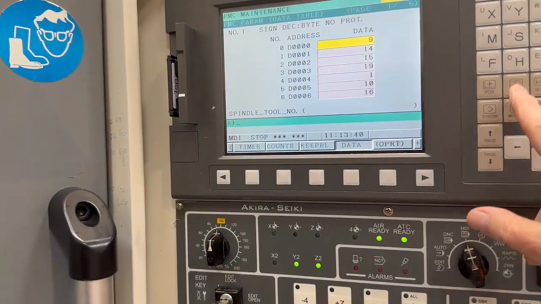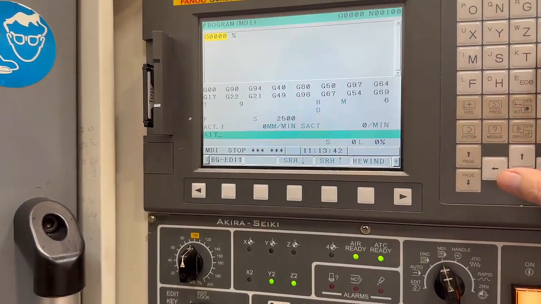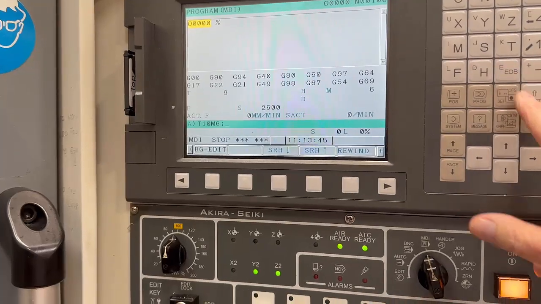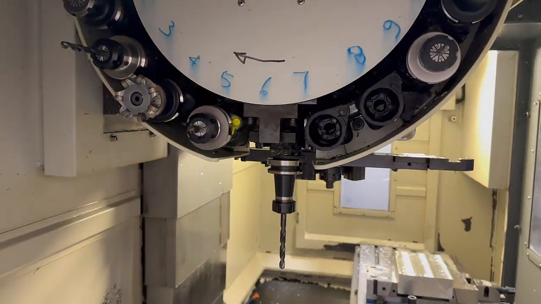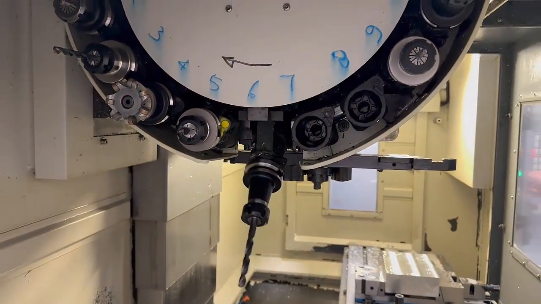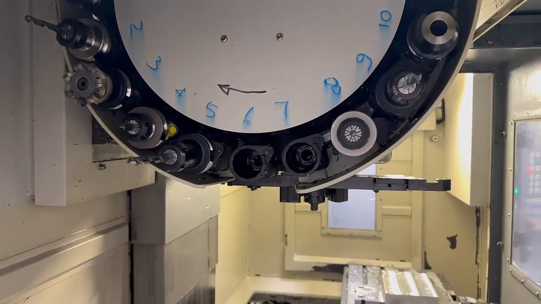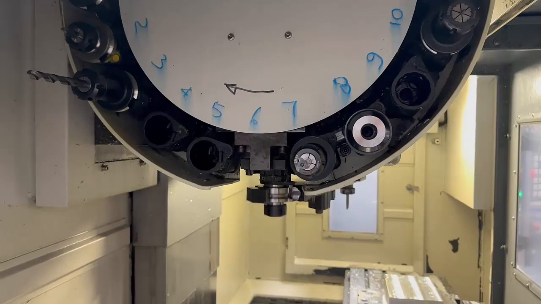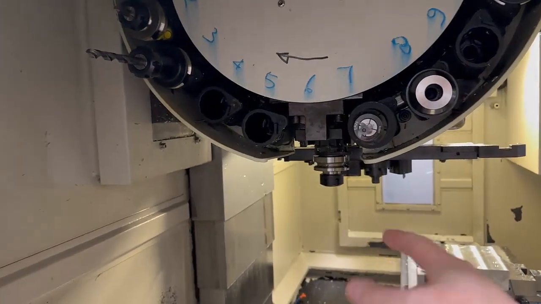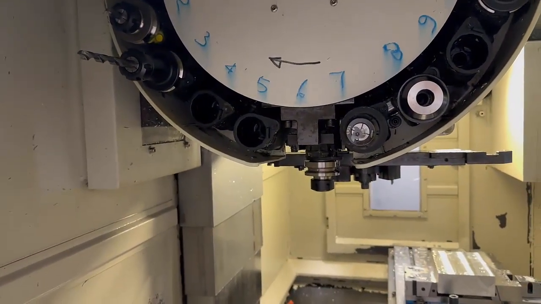So if we then went MDI and we went T10 M6 end of block insert, if you want to press that, I'll be able to see it do it. And then when you press cycle start, it puts that one away, goes round to my tool, and then it will put that tool back in that pocket when we do another tool change.